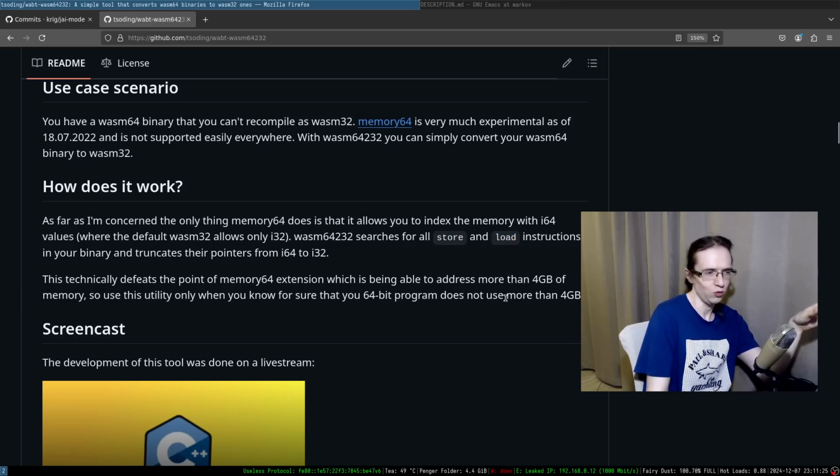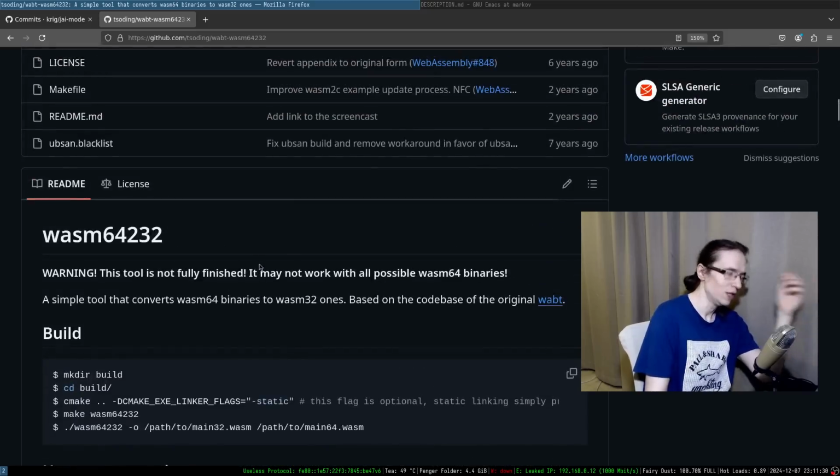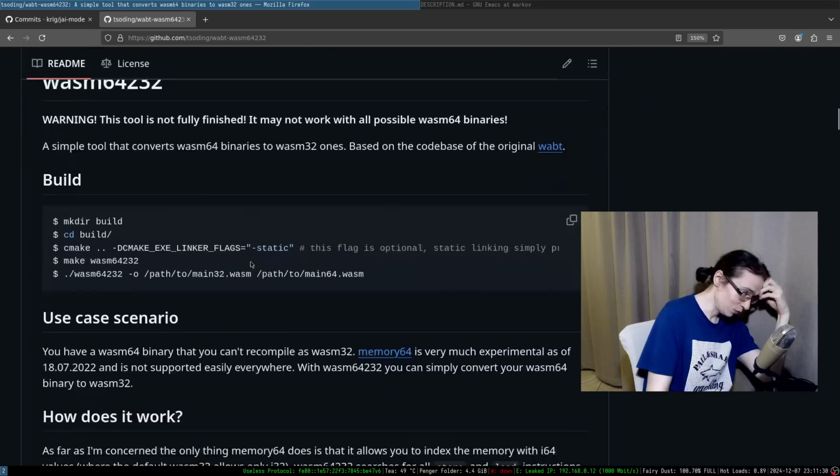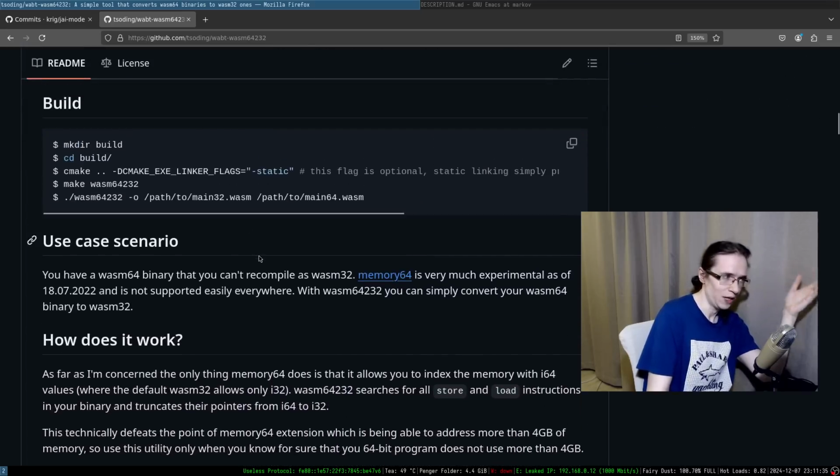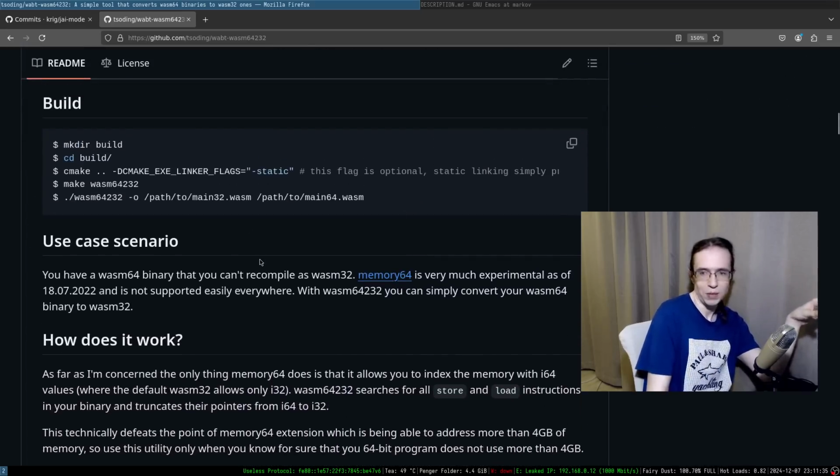64-bit program does not use more than 4 gigabytes of memory, right? So essentially, the way I would use that, I would compile the Wasm 64 binary, and then using this tool, I would convert it and truncate all of the pointers to Wasm 32, and this is how Jailbreak worked.